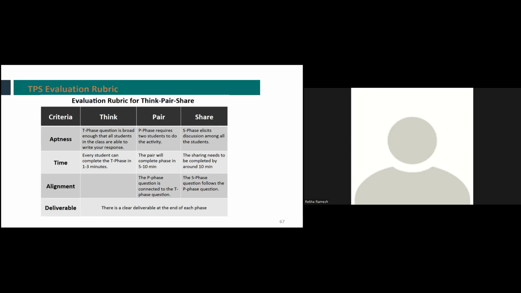Okay. So that means think phase is broad enough. All students in the class are able to write the response. In the pair phase, students require two students to do the activity. Such type of question should be there. Share phase elicits discussion among all students. It should actually happen in the class. Whether it has happened or not, you can test using this rubric.